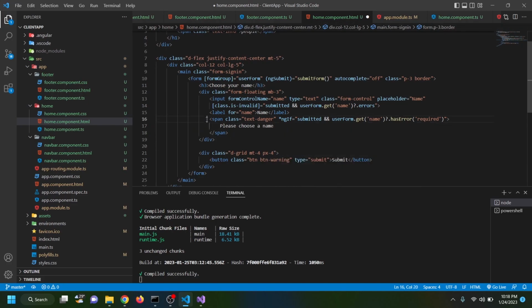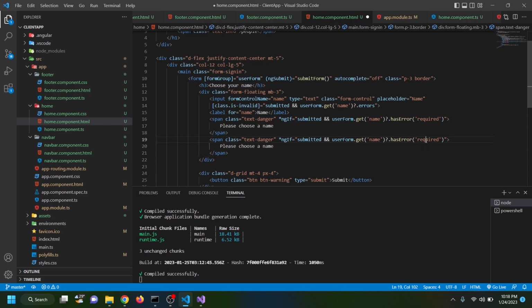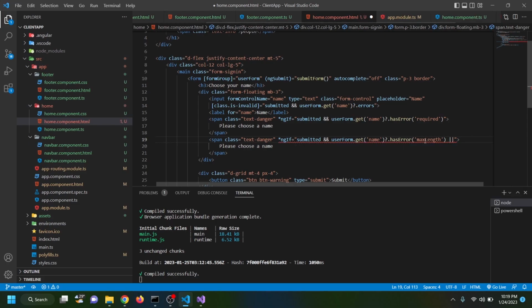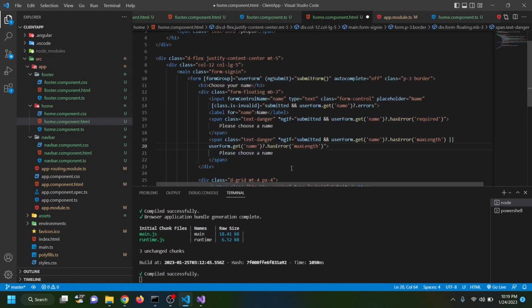Then for the second condition, I copy my span and I place it down here, and instead of required, I'm going to have maxlength. Then just before the closing quotation, I'm going to have or, and then I press enter and I copy user form.maxlength, and in here I paste that, and in here we have minlength. So if the form is submitted and the user form's name property has a maxlength or minlength error, and we say your name.